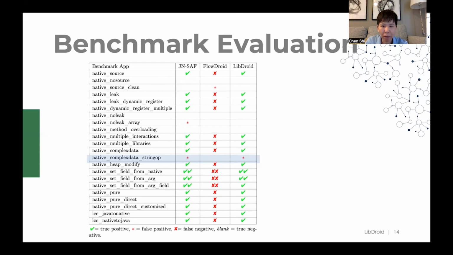Among the 22 benchmark apps, FlowDroid treats all native method calls as a black box and applies a conservative model to taint all the other arguments if one argument is tainted. So it identifies one false positive in native source clean and fails to detect most of the data paths among the 22 benchmark apps. JNSF reports 2 false positives, while LibDroid only has 1 false alarm on the native complex data string. This is because LibDroid doesn't have a precise string analysis implemented at this time.